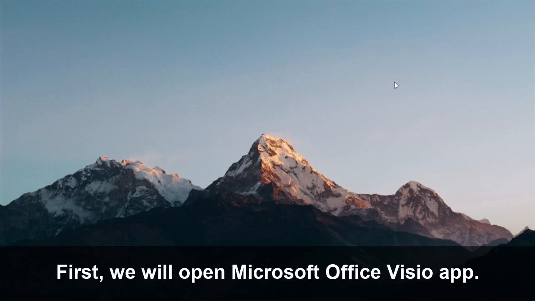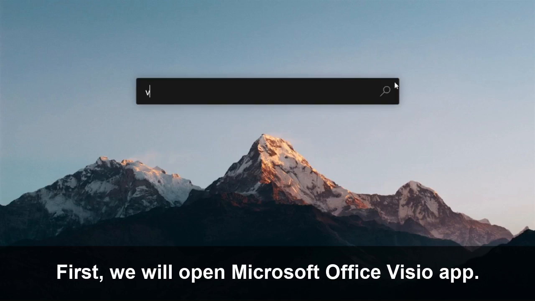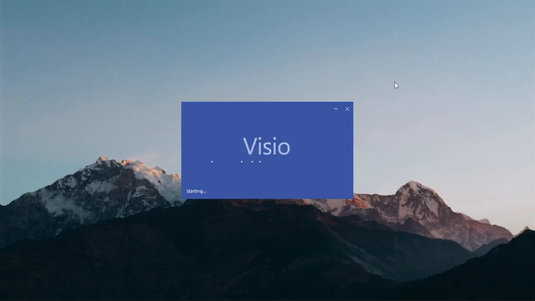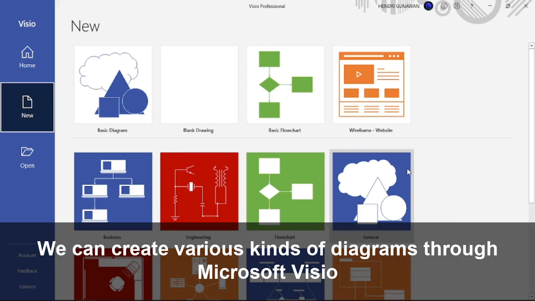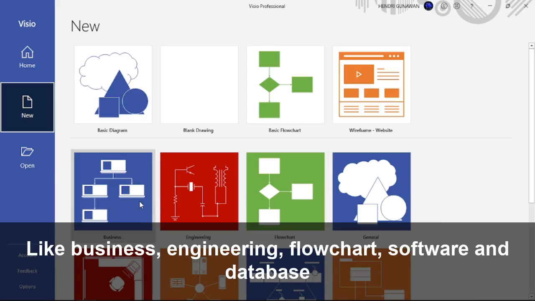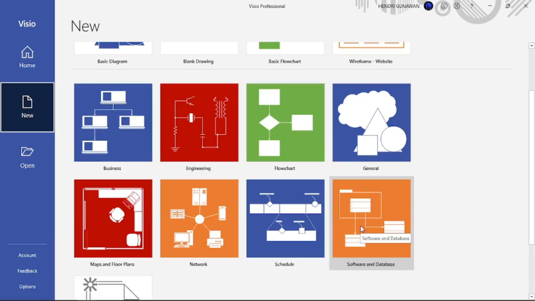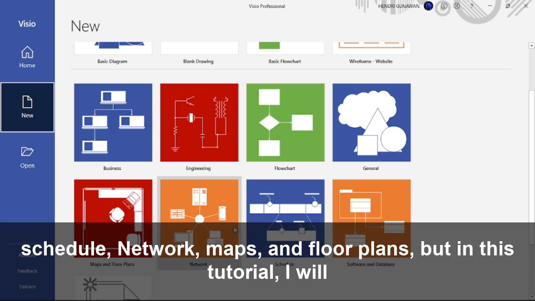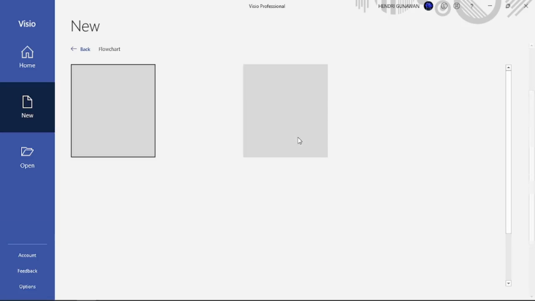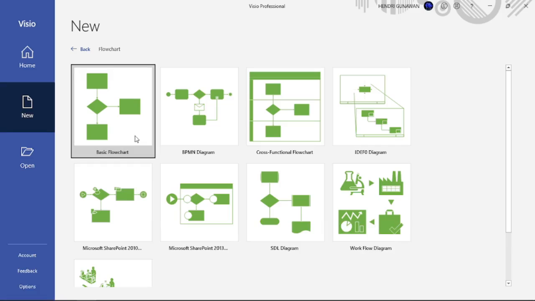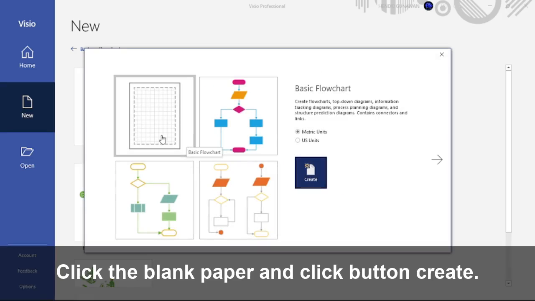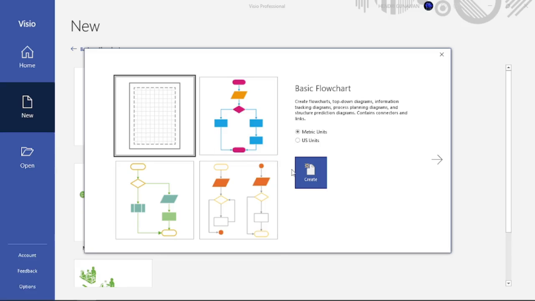First, we'll open the Microsoft Office Visio app. We can create various kinds of diagrams through Microsoft Visio, like business, engineering, flowchart, software and database, schedule, network, maps and blueprints. But in this tutorial, I will create a flowchart. Flowchart has many templates, but I will use the basic flowchart. Click the blank paper and click the Create button.